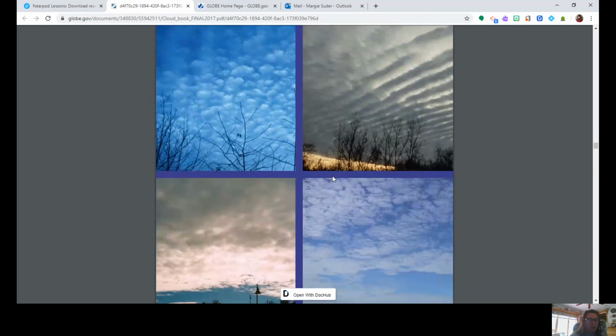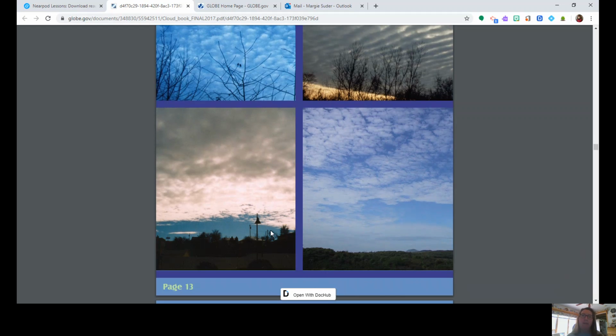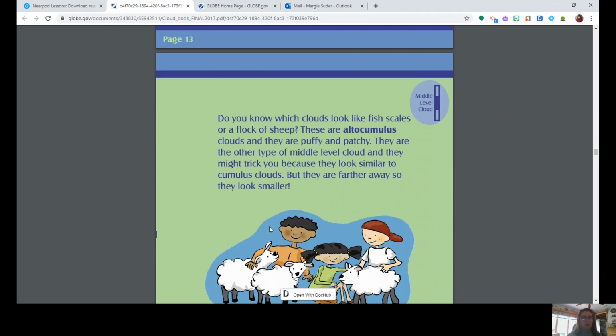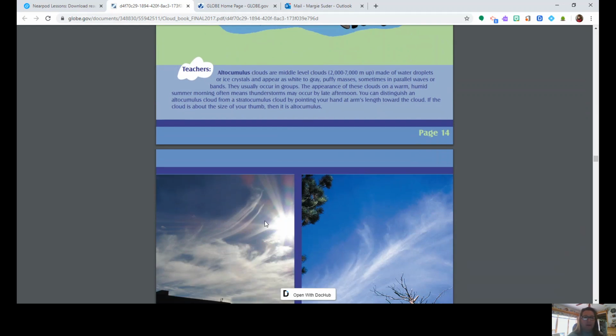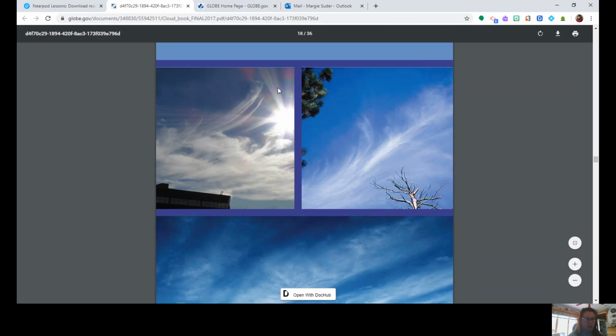All right, do you know which clouds look like fish scales or a flock of sheep? These are altocumulus clouds, and they are puffy and patchy. They are the other type of middle level cloud, and they might trick you because they look similar to cumulus clouds, but they are further away, so they look smaller. You can see that they're smaller, and I will actually show you a way to tell the difference between the cumulus clouds and how high they are up in the rest of the presentation here.